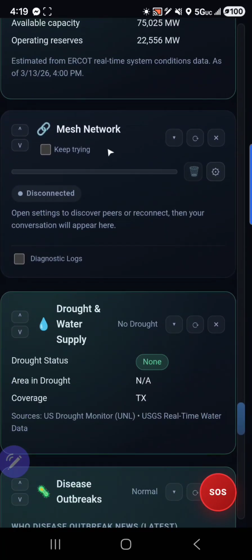This is the mesh network. It allows you to connect your phone with somebody else's phone through Wi-Fi Direct, even if there's absolutely no phone signal, no internet, no nothing. You can basically use two phones like a walkie-talkie. And if there is internet, it can fall back through the internet.